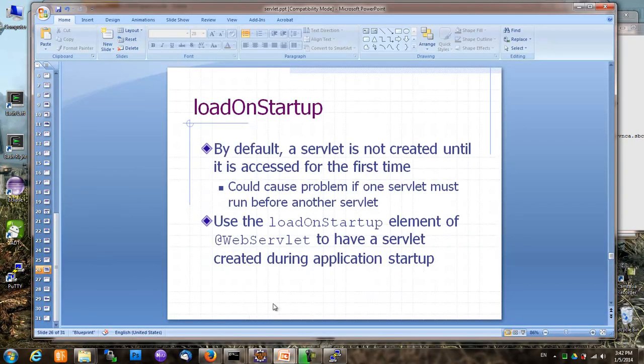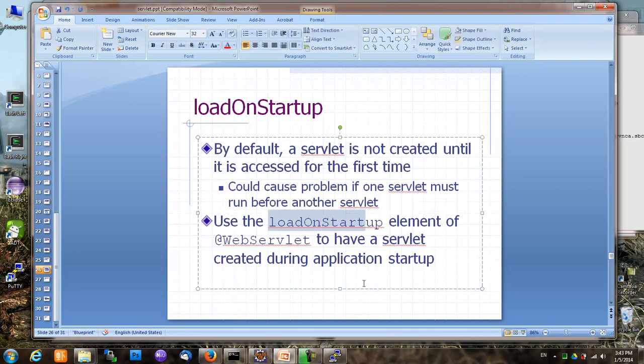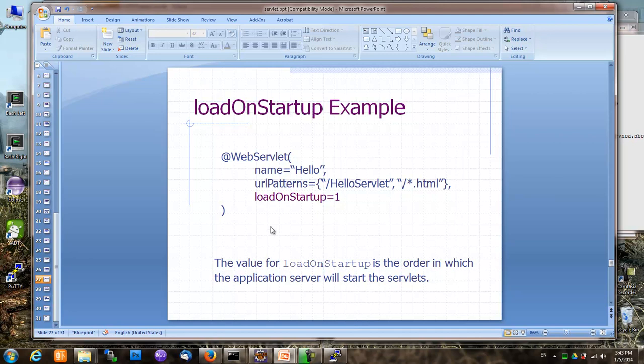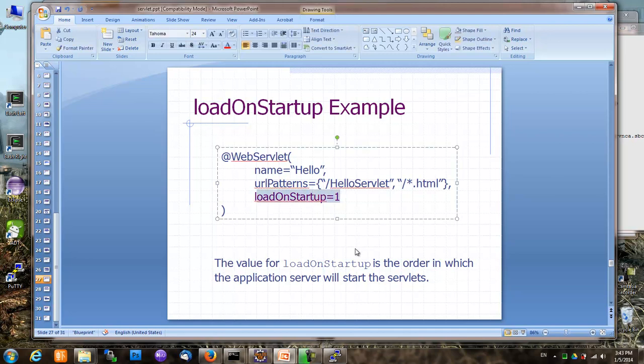There's actually an easy solution for this. We can use an element of the web servlet annotation called load on startup. This load on startup informs the application server that a servlet should be created immediately after the application is deployed. In other words, before any user accesses that servlet, it should already be created. And to use load on startup is pretty simple. We can just specify an additional attribute for the web servlet annotation.